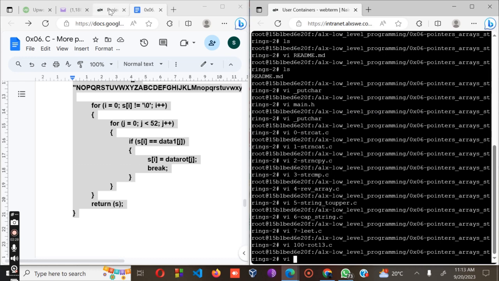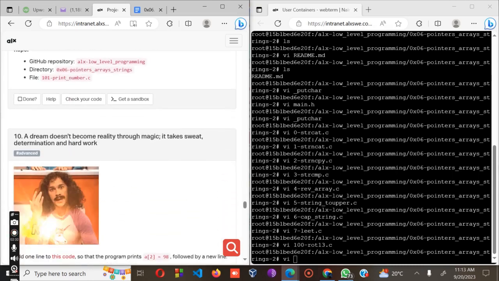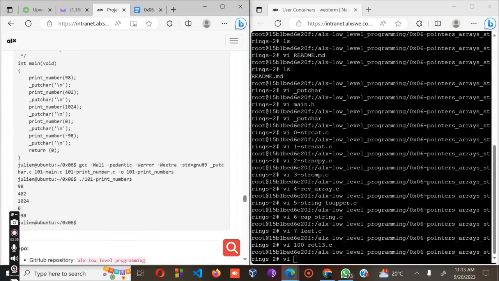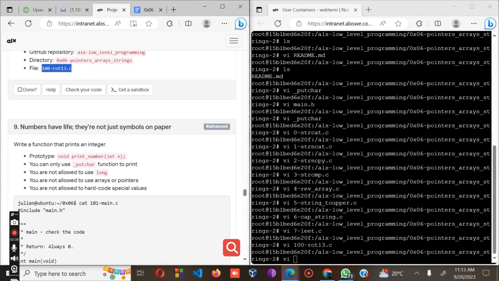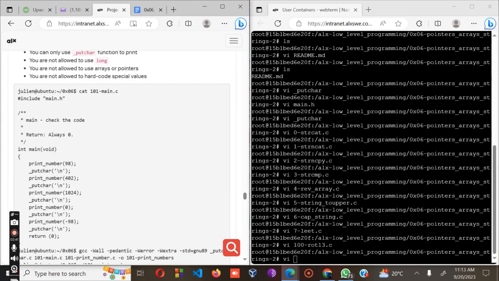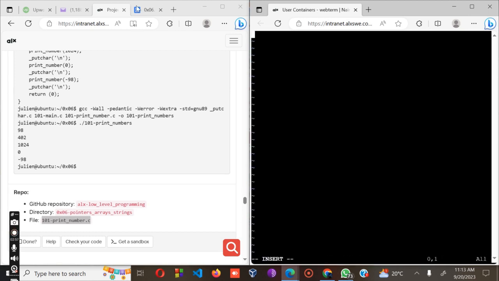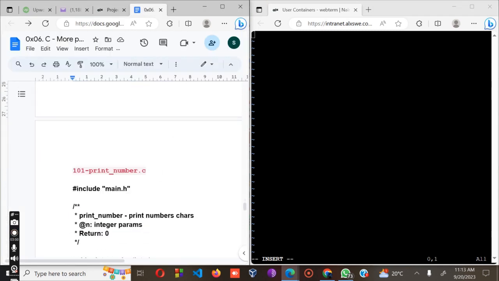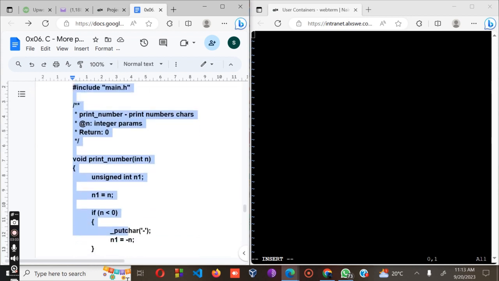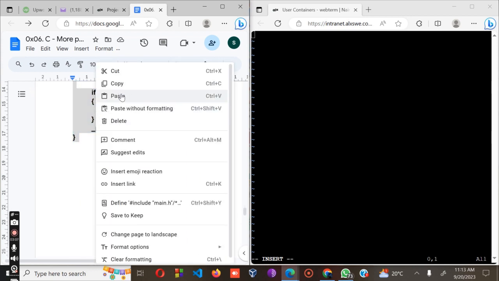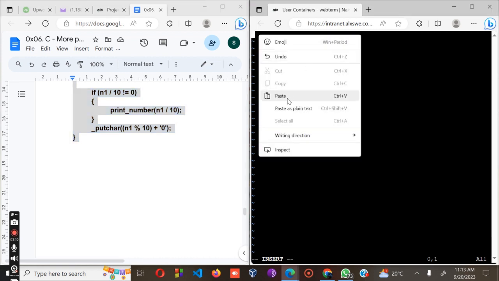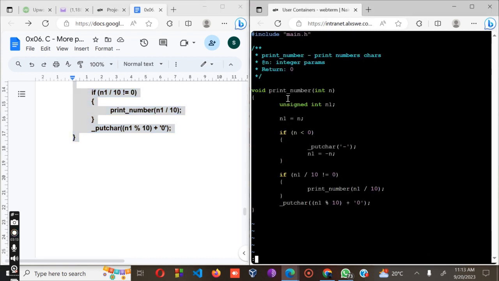Then the next part we have the VI, which is on number 9. You're supposed to write a function that prints an integer. So the file name is 11 print number C. Then I'll paste my code. Then escape WQ.